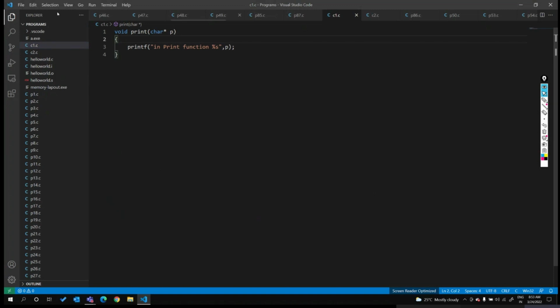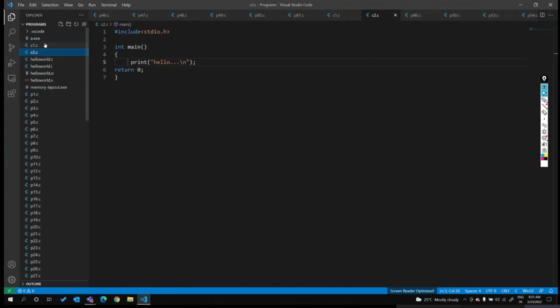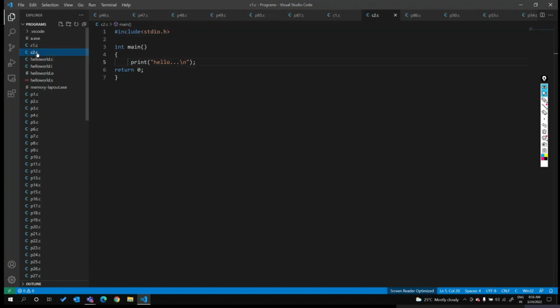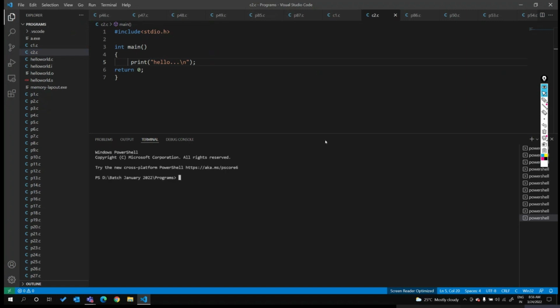Then we will write one more thing. Next, I will make my function static. So what is the scope of static? We can call it within a file. Scope is within a file only. So we cannot call it from another file. We cannot access it from another file. If I try to access it from another file, this is not possible.